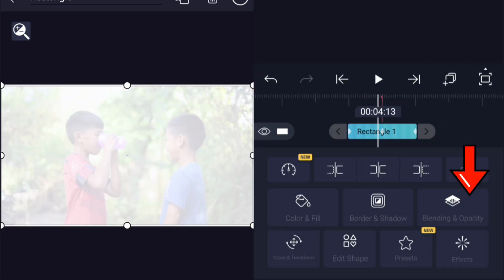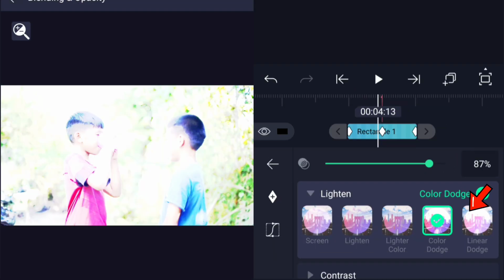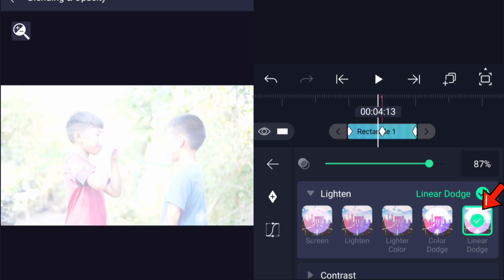Then go to blending and opacity. Choose lighten. You can choose either a color dodge or a linear dodge.